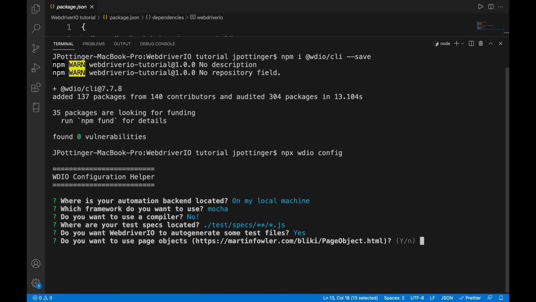So we want to create some page objects. So we're going to say yes. And where our page objects are located, we're going to select the default.